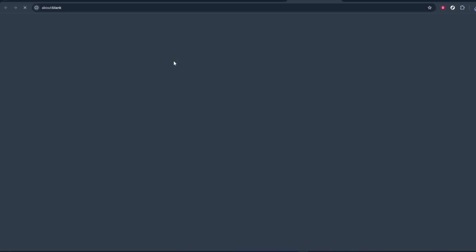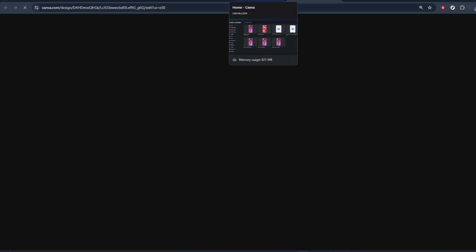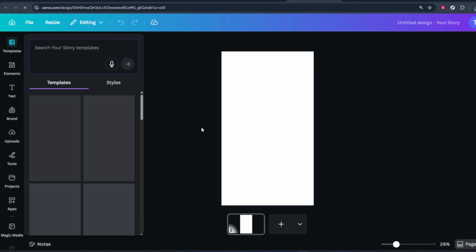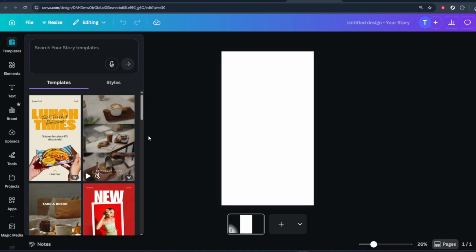text. You can scroll through the templates to find one that matches the style and purpose of your Facebook story, whether it's for personal content, a business promotion, an announcement, or anything else. Once you find a design you like, simply click on it and Canva will apply it directly to your Instagram story canvas. From here, you can start personalizing it.